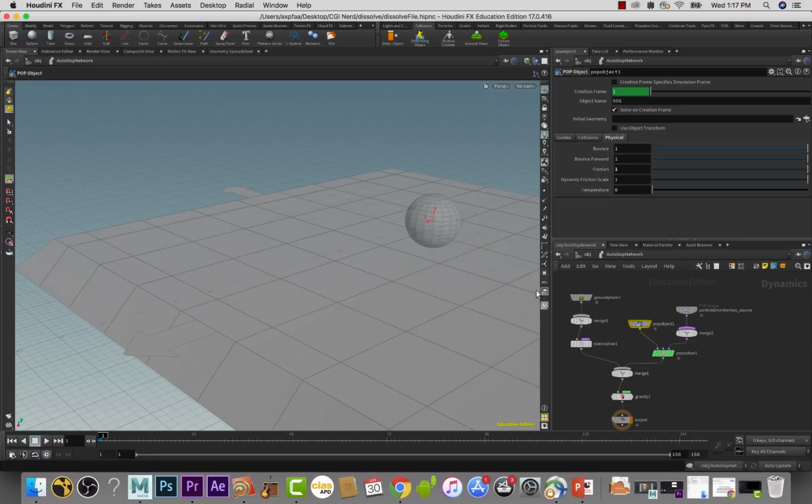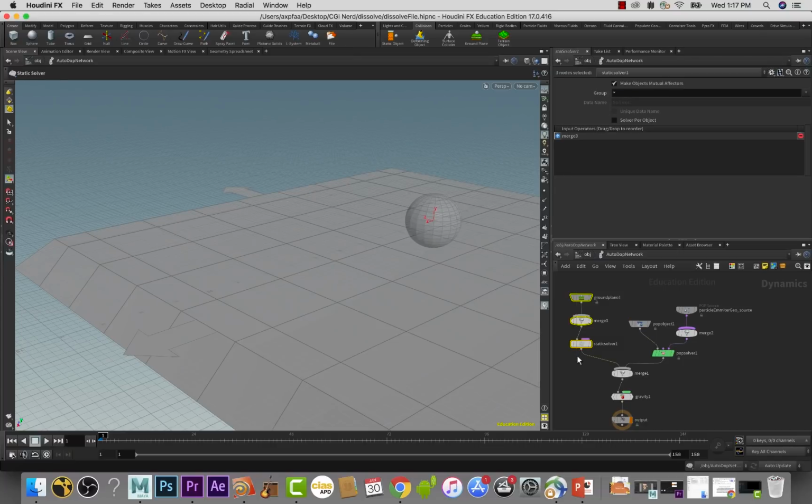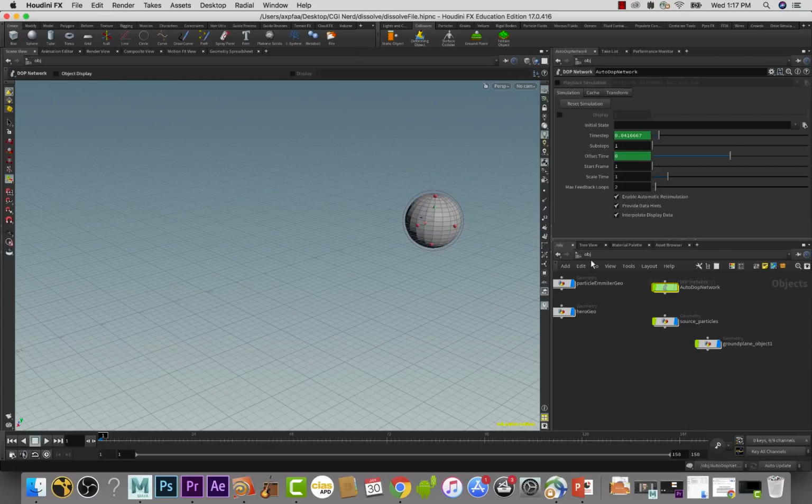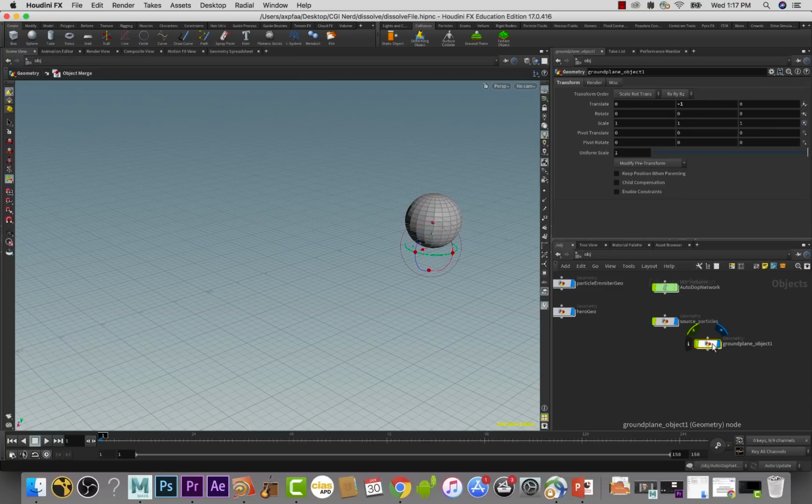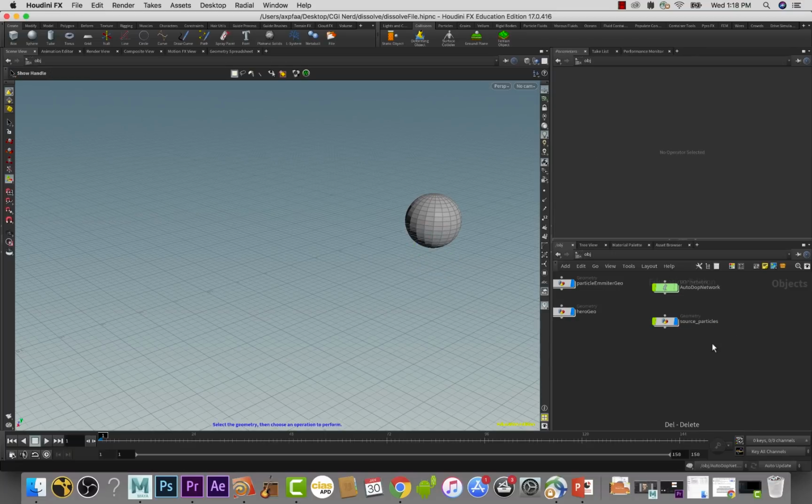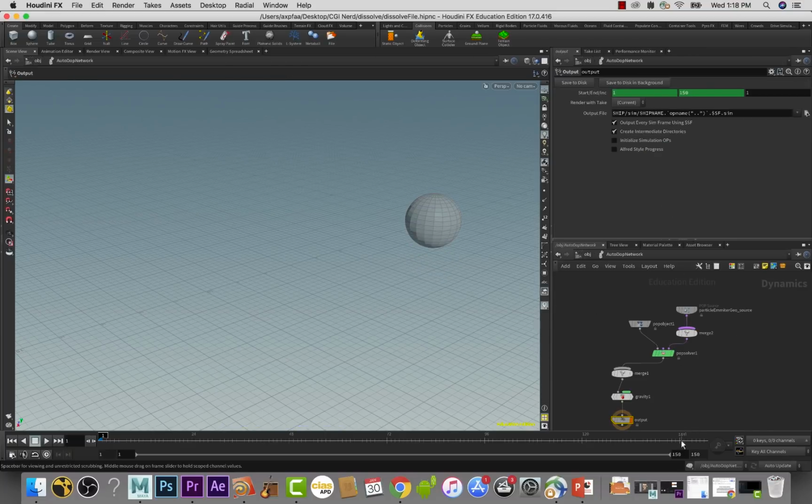Now that we actually have it moving upwards, we don't need the ground plane anymore. So I'm going to just delete all that. But if you did want it to go down, you do need that ground plane. I'm going to delete the ground plane at the object level as well, and I'll go back into the Autodot network.